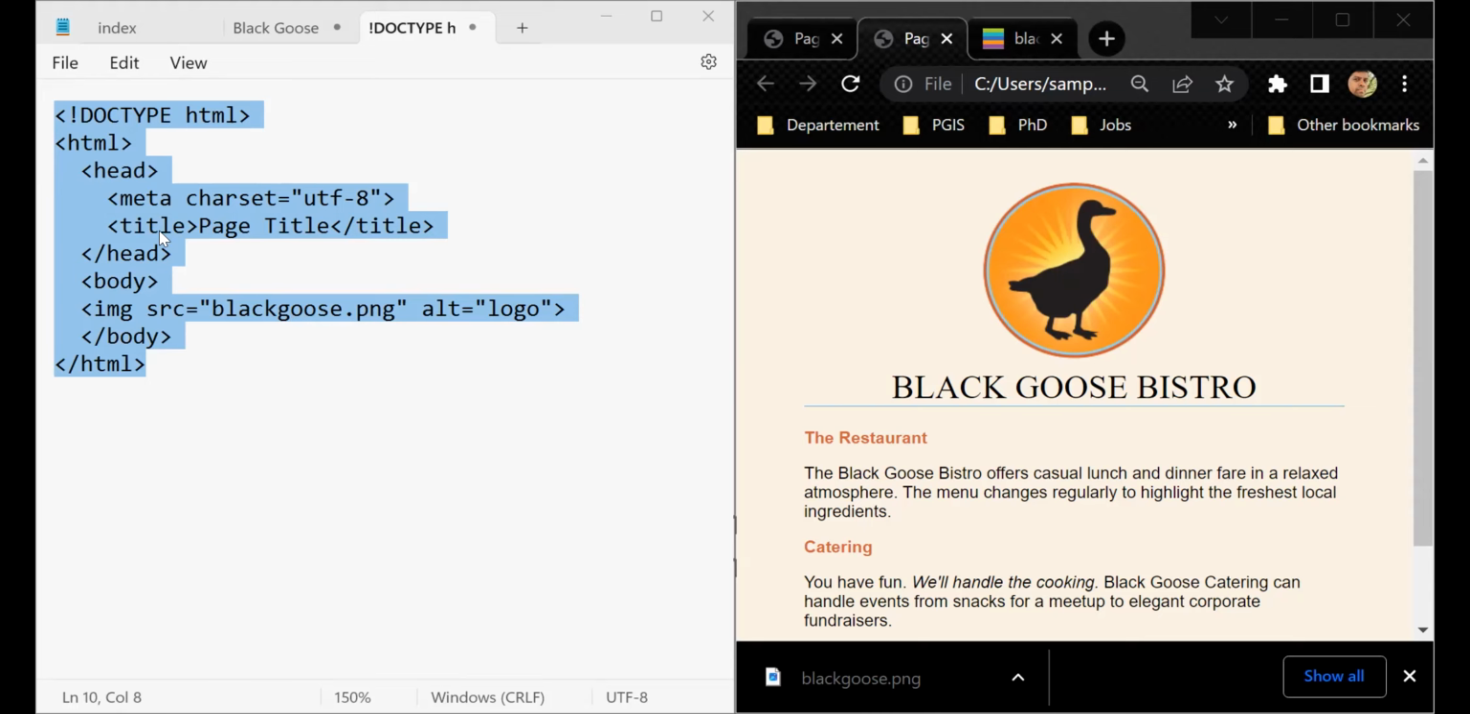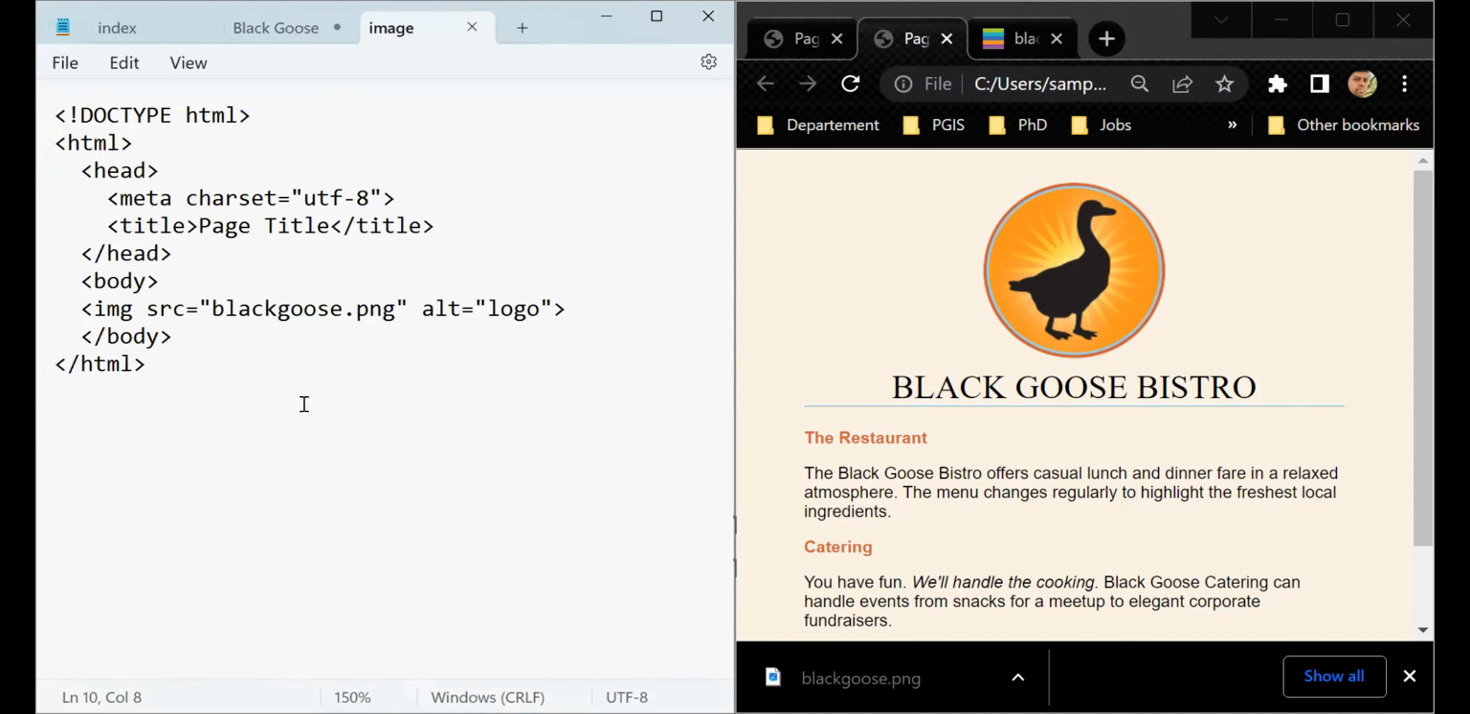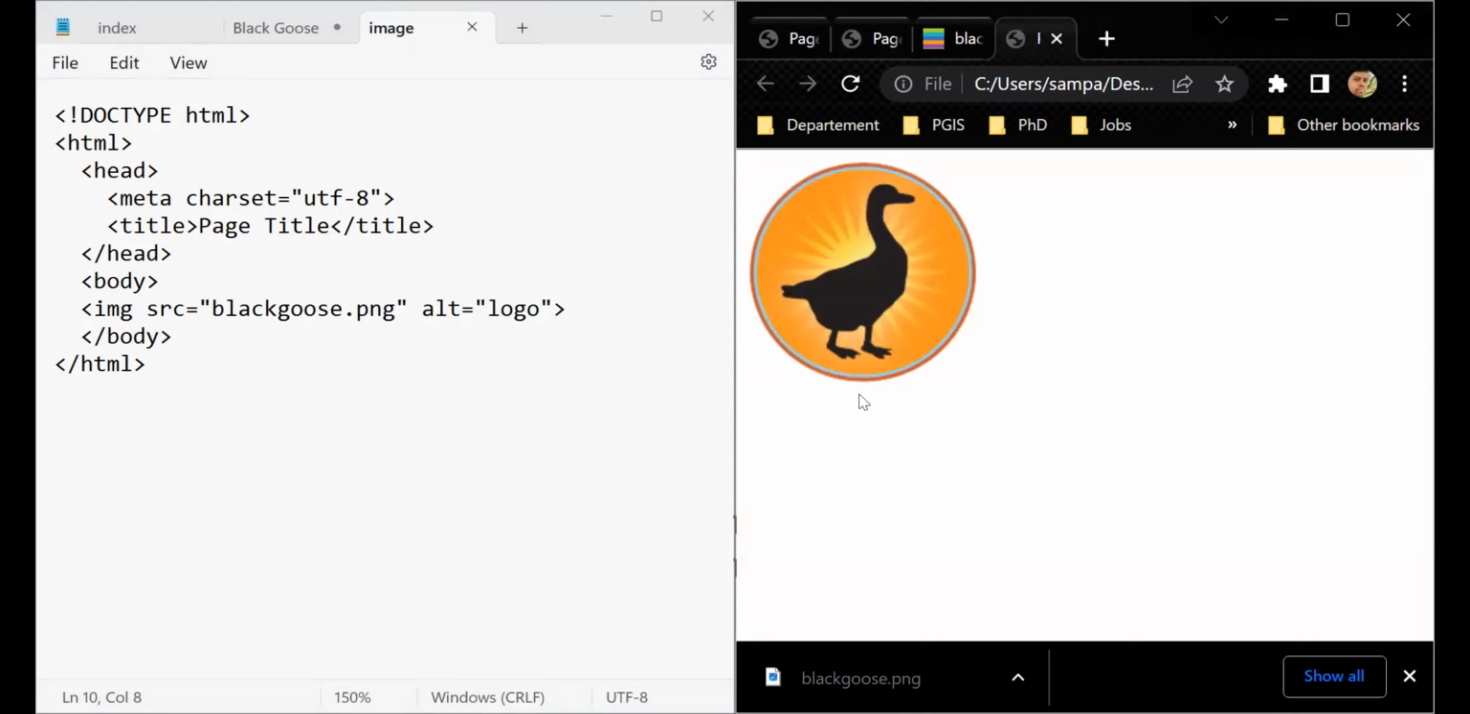I think this is not exactly what I want. See, only the very small one. Okay, so you can copy the second one. Let me save it as image.html. So what I'm trying to do here is, let me open up this. Okay, this is what I have right now.